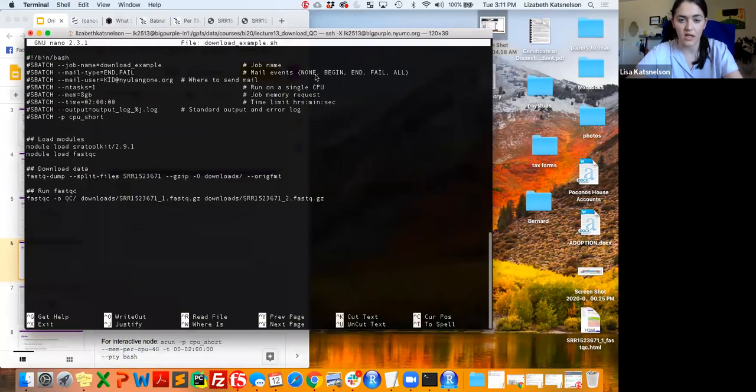You can tell it to email you if the job begins, or just specify all, but here I'm just telling it end or fail. For the mail user, you put in your email here.